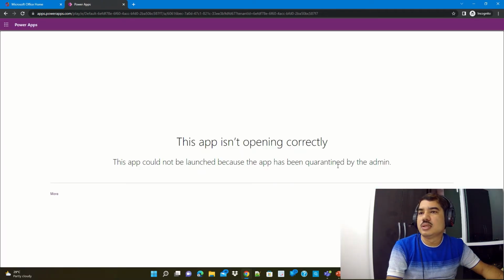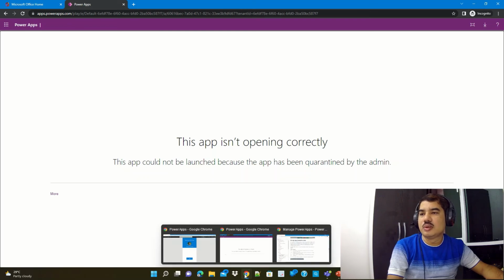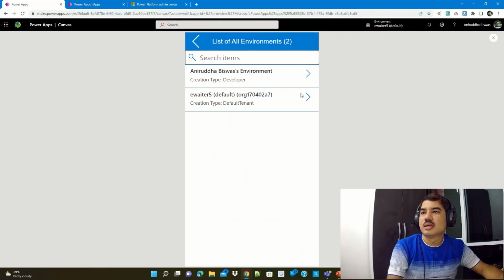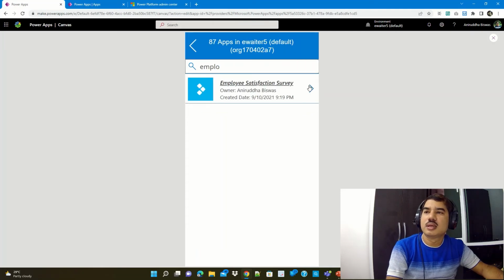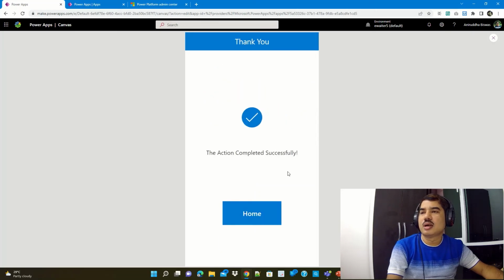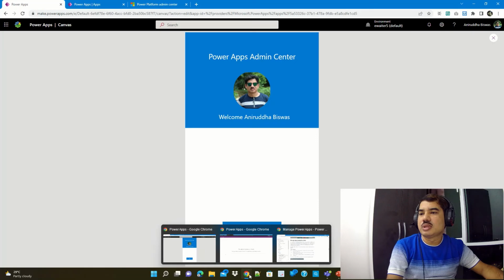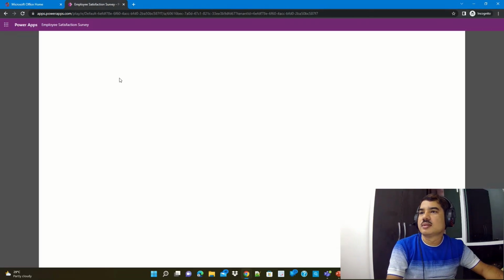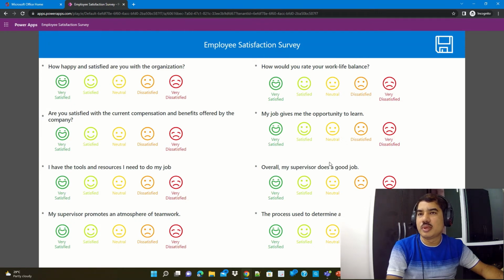You can see it is saying that. But as an admin, I can edit and update anytime. That is not a problem. After fixing all these things, I will go again, select the environment, select that app, select quarantine, and click on update. And the next time you can see that particular person can now access the app without any problem.